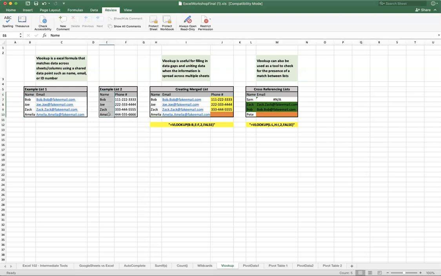They both have names. So the way I would do that is I would pick which one I wanted to start. In this case, I'm starting with list 1. So I've got the name and I've got the email. And I would add my Vlookup formula, which is right here in these yellow sections. And I would tell it to match based on this row to populate this row. So we're going to walk through what that looks like.